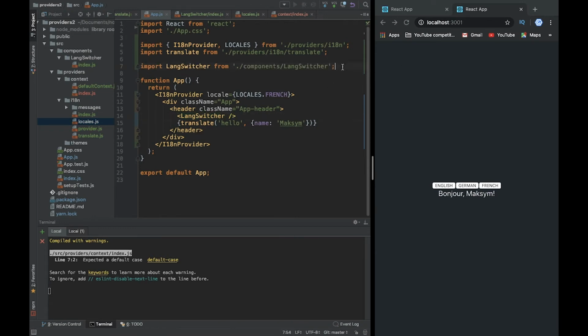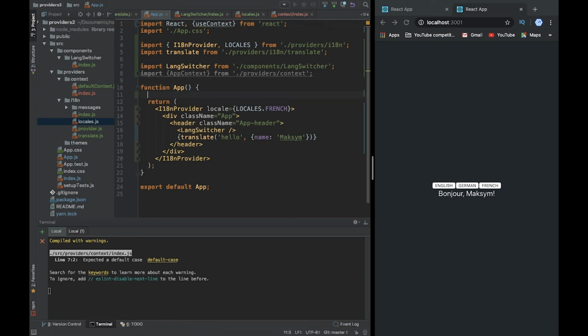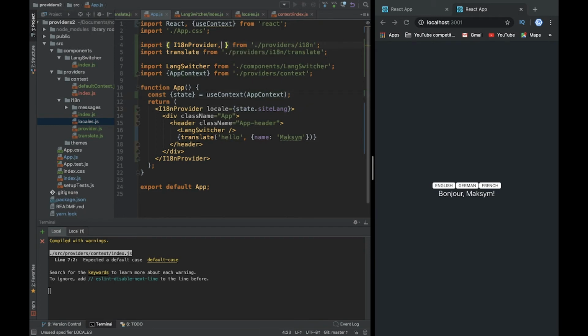So in our application, again, we will change it. We need the same context, so let's import app context from providers context, and we need the same hook, useContext. In our application now we can use state from context and dispatch. Okay, state will be enough. useContext, it's app context. And now we can pass local, not a hard-coded value, but from state site lang. We don't need this anymore.